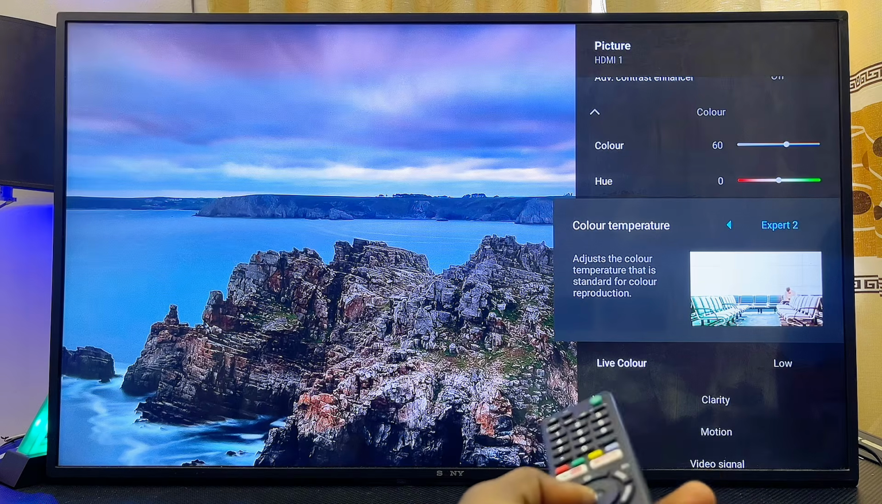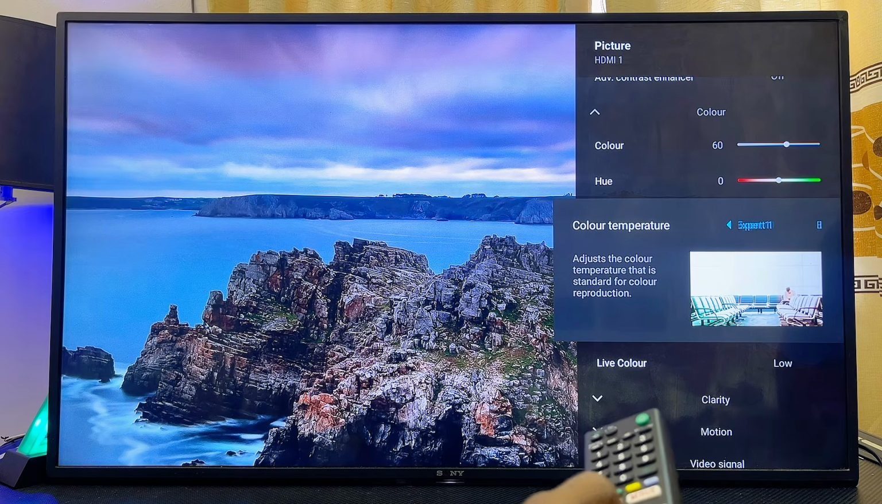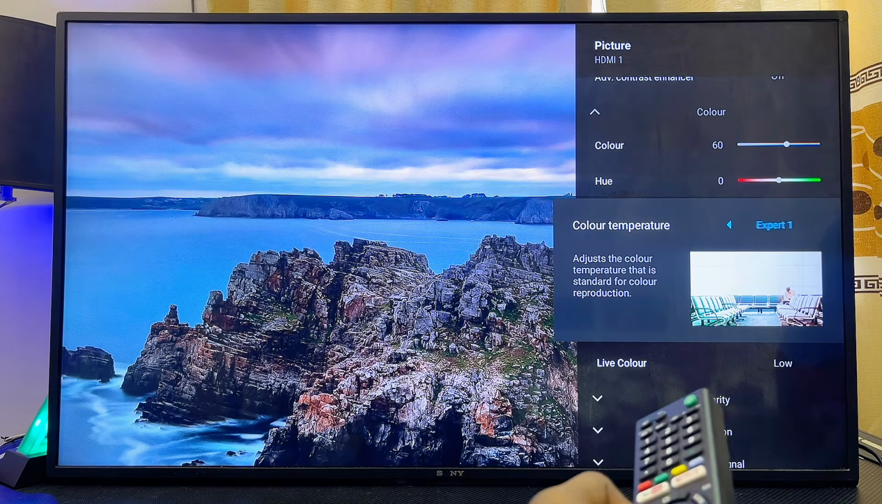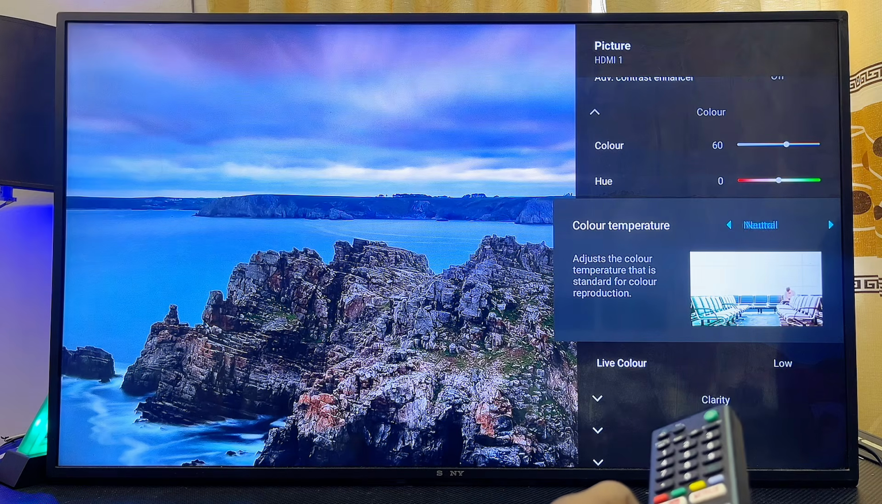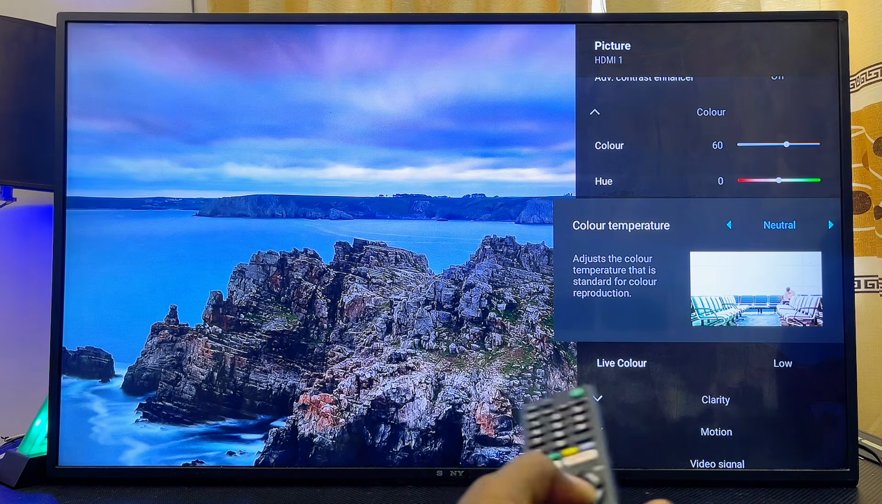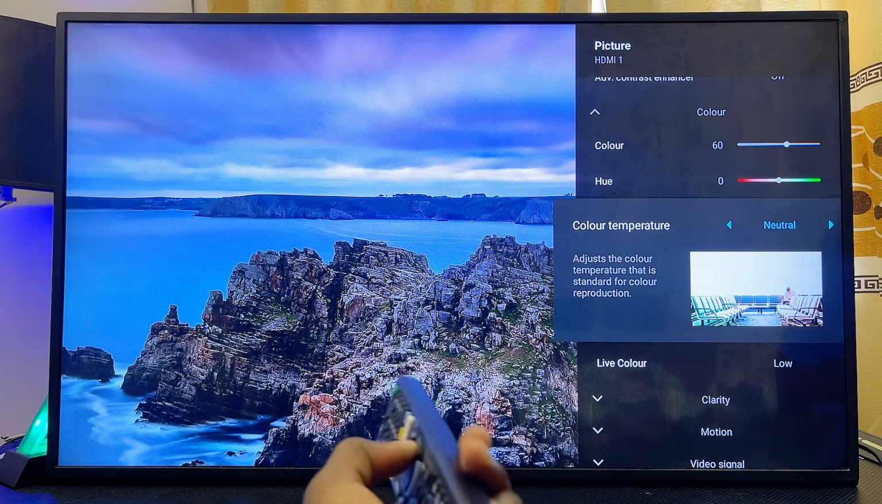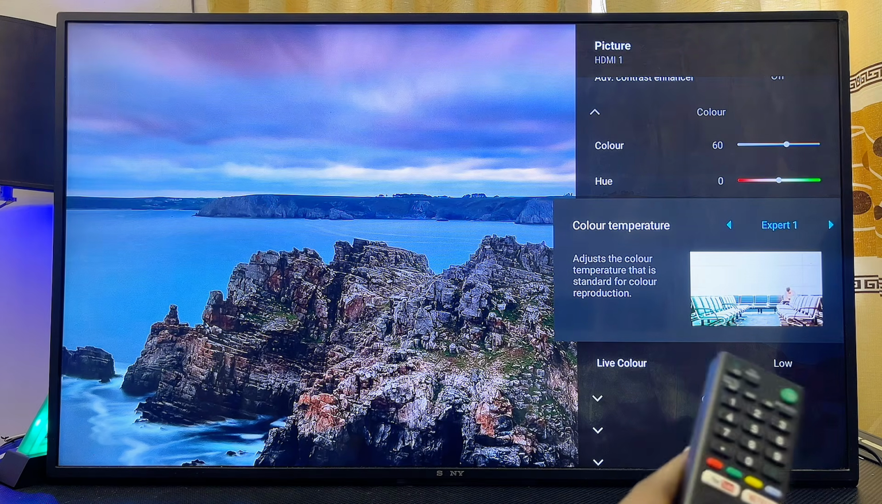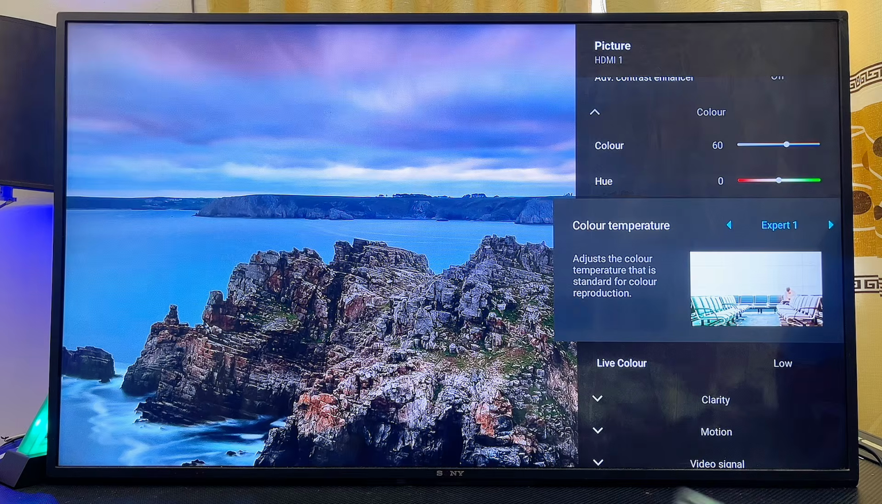The best option to choose from over here is just the expert 1 or the expert 2. Sometimes if you go ahead to choose anything between warm and neutral, the blue on the TV may not be so blue, and certain colors may not be exactly represented. So you just want to make sure you set it to expert 1 or expert 2 from over here.